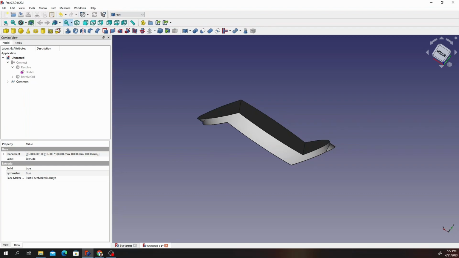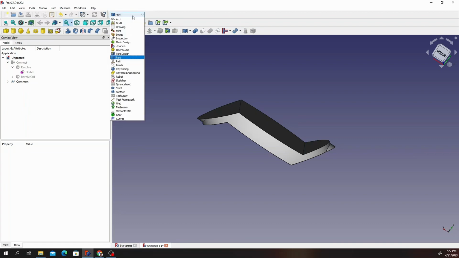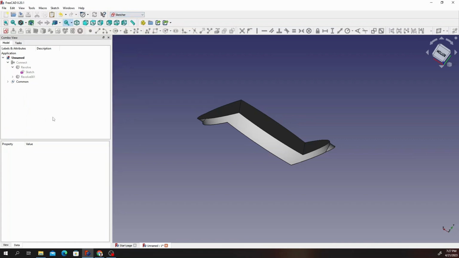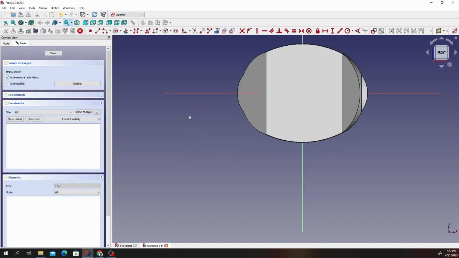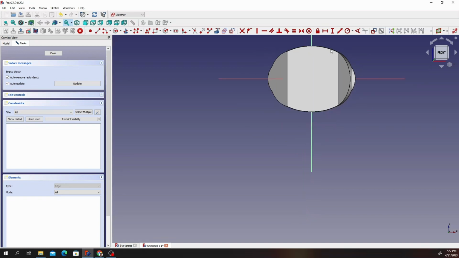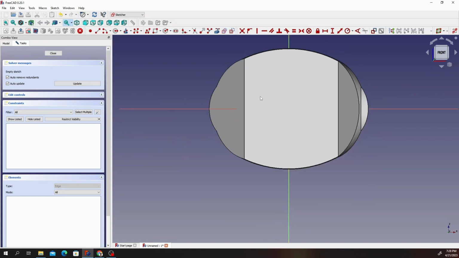Okay, so let's go back to our sketcher. Go back to sketcher, click on new sketch. This time we are changing to XZ. Take note, we are changing to XZ. And then click on OK. So it should come this way, and our hole is going to be on top here.